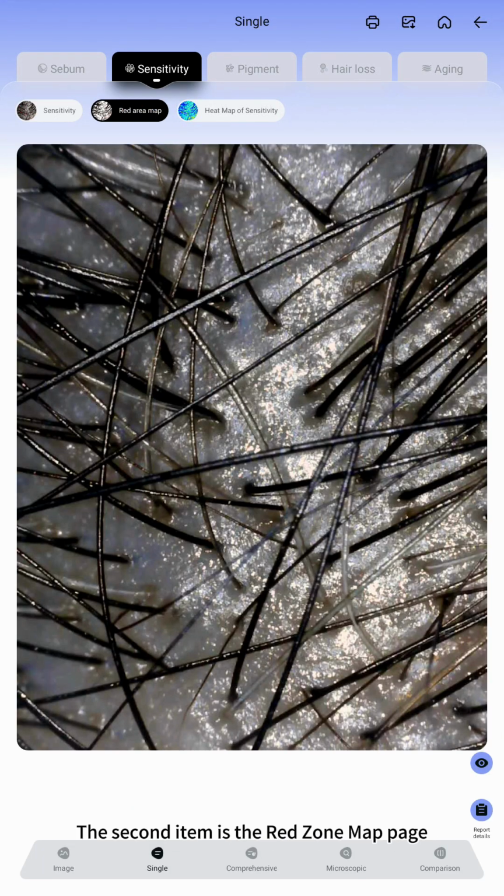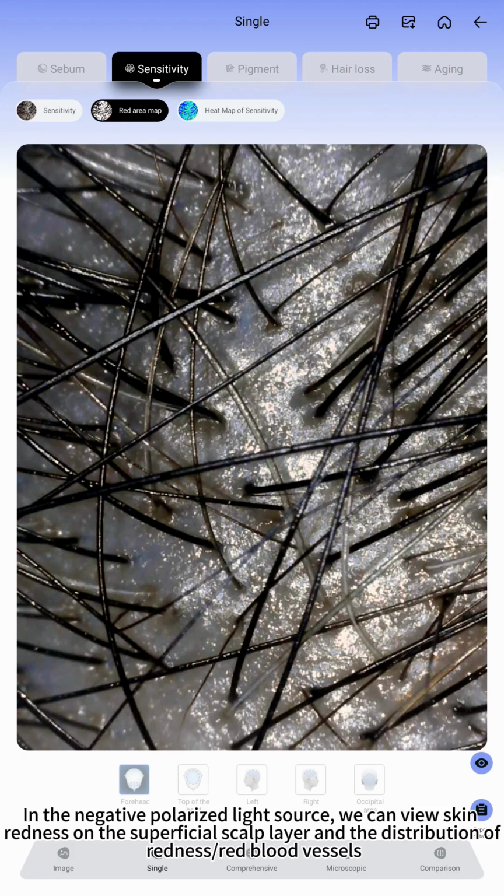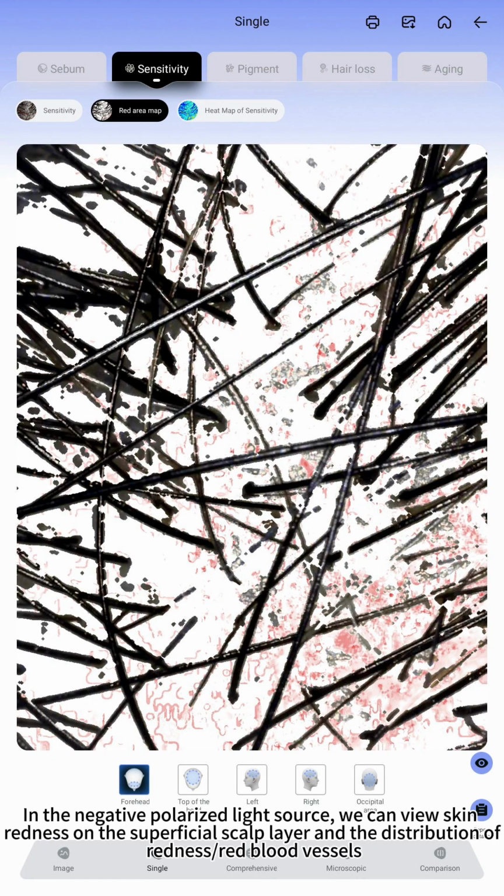The second item is the red zone map page. In the negative polarized light source, we can view skin redness on the superficial scalp layer and the distribution of redness and red blood vessels.